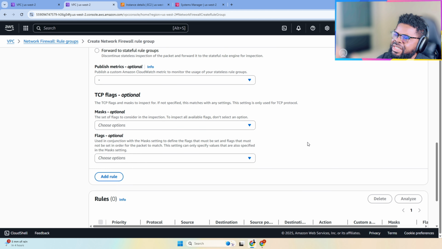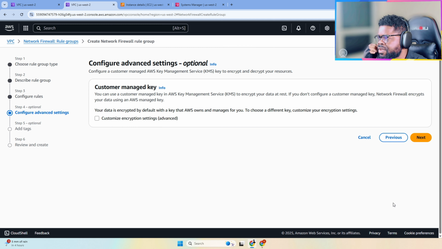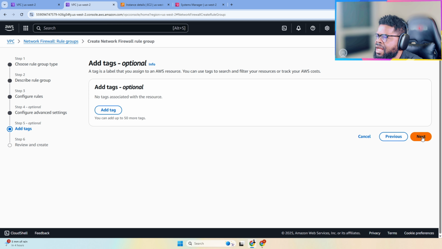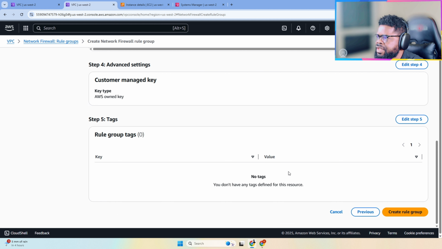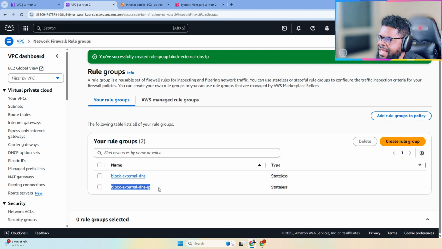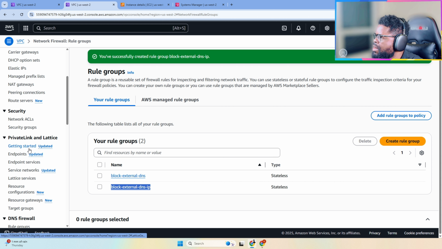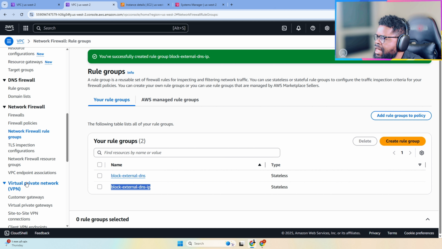And then for the rest, push metrics, all of that, you can add a metric if you wanted, but in this case, I'm not really interested. So it's a very simple rule. I'm saying all protocols, the source is everywhere, IPv4, and if the destination is going here, just drop the traffic. Then I'm going to do next, leave the default, do next, and create the rule group. What did we call it? I think we called it block external DNS IP, right? But the fact that we have that rule group does not mean it's going to be used. We have to go back to the default policy that we created before, and apply this rule group to that policy.